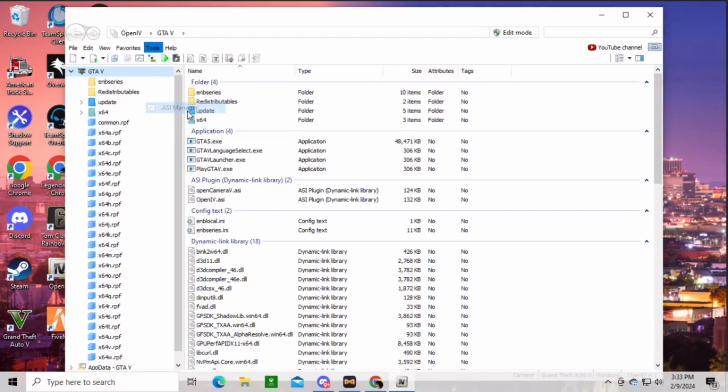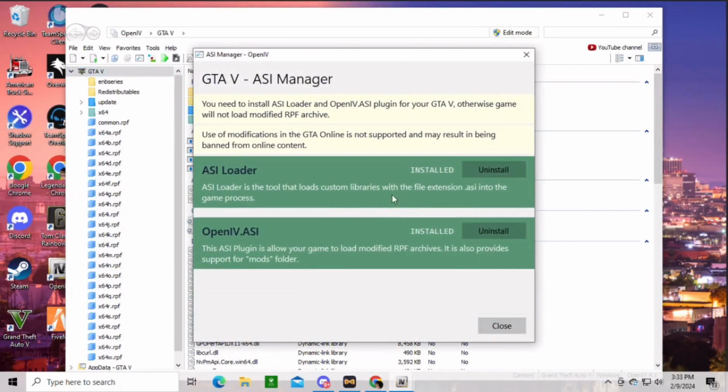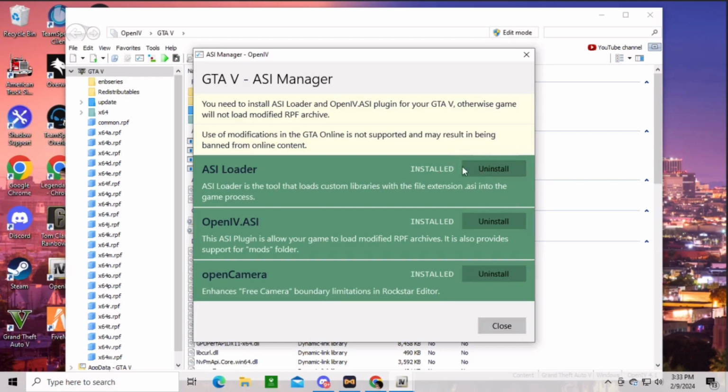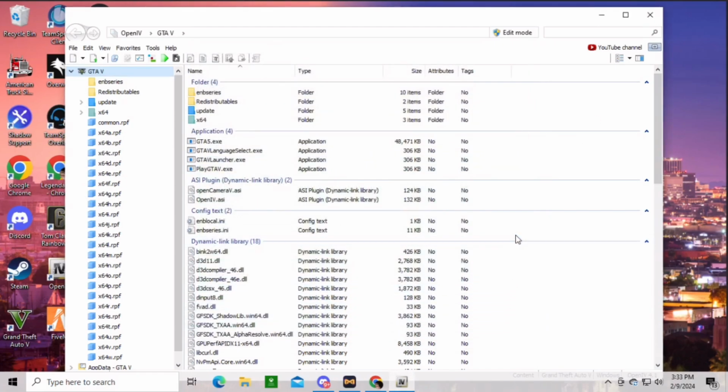Now open your OpenIV, then go to Tools, ASI Manager, and then go ahead and install all of these: OpenIV, OpenIV ASI, and Open Camera. Just so that the game can recognize the file that we're putting into the game. So let's go ahead and close it out, and you should be good to go.